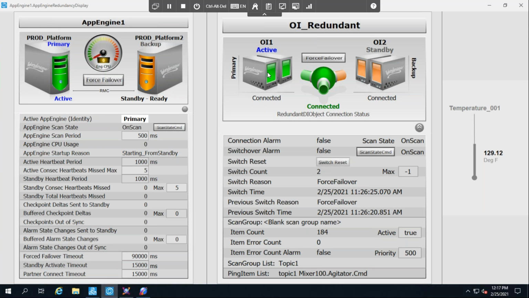So you can see which one is active, so which one is connected. Am I connected in general or not? Everything here is very clear. You can, let's say, softly force the failover to switch between OI1 and OI2. Or we can make a better test.